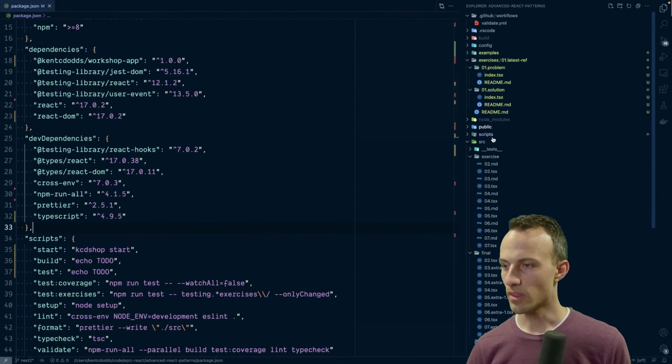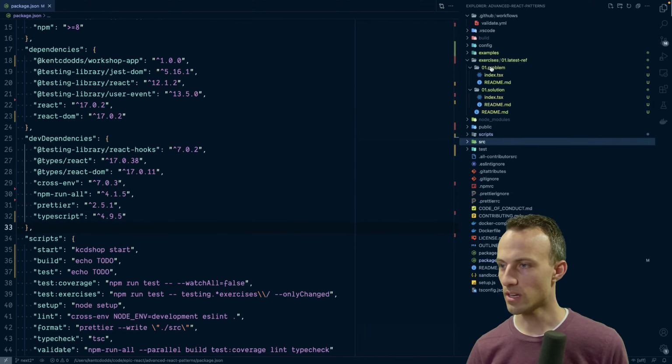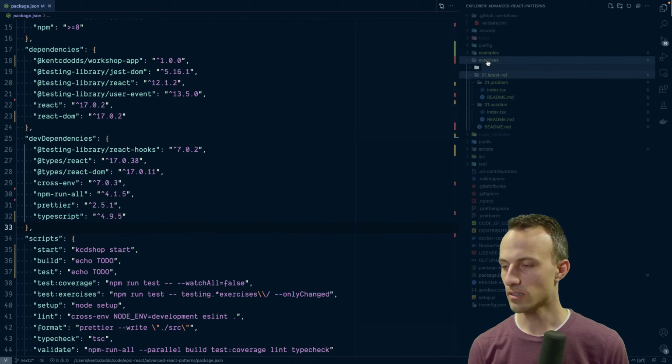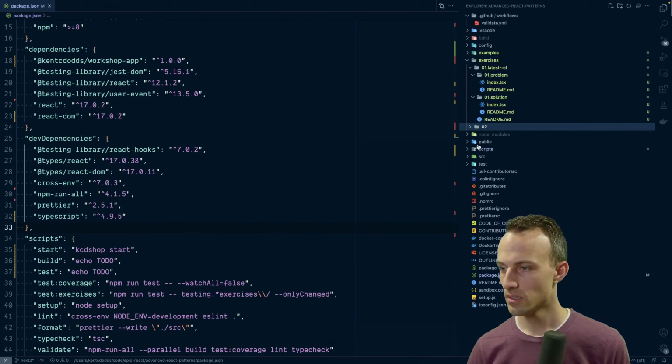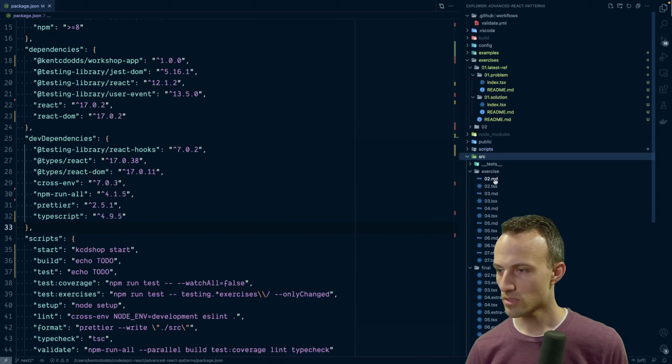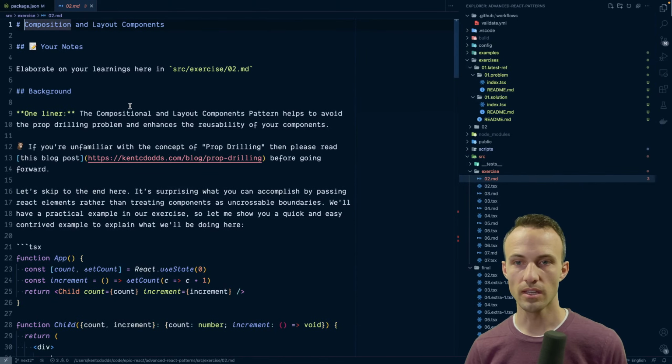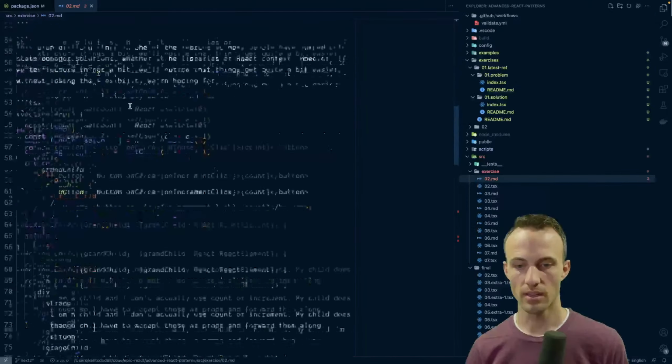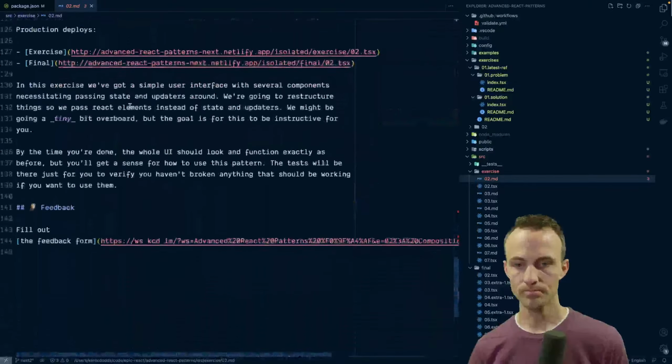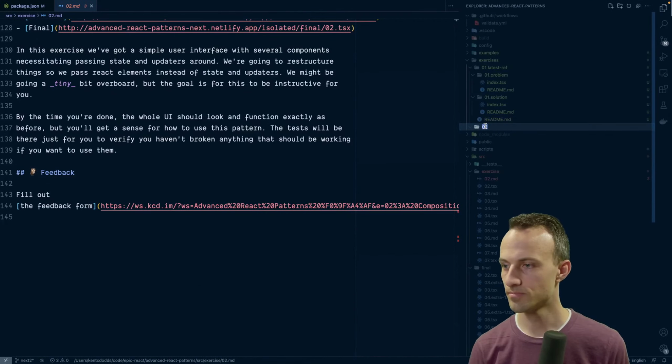Okay, cool. So with that set up, that is enough for, well, let's do one more just so I don't get this annoying thing. 02 and source 02 is composition and layout components. And that has no extra credits either.